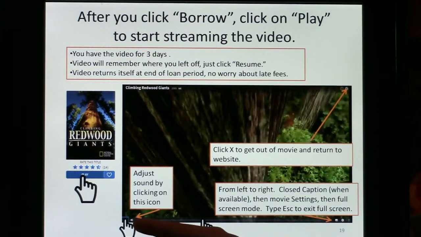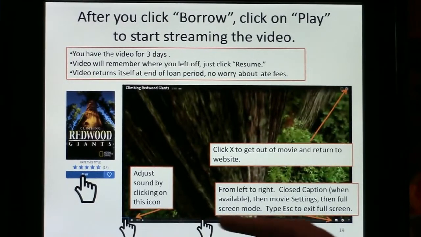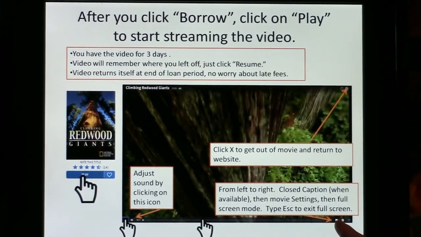Couple things that you need to note. So there's the play button. There's the sound, so you can adjust your audio. This is like your time frame about how long the movie is and where you're actually in the movie. You have your movie settings right here, that little cogwheel. Closed captioning, that little box right there, and if they have it. And then this little box right here allows you to make the movie full screen.